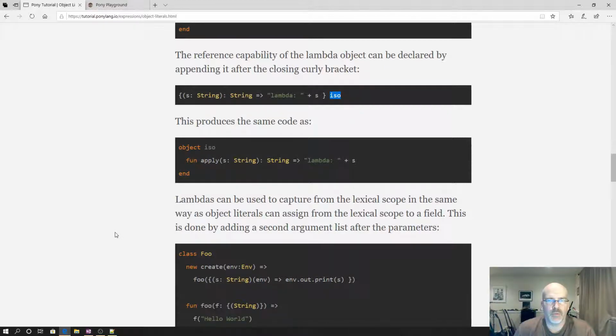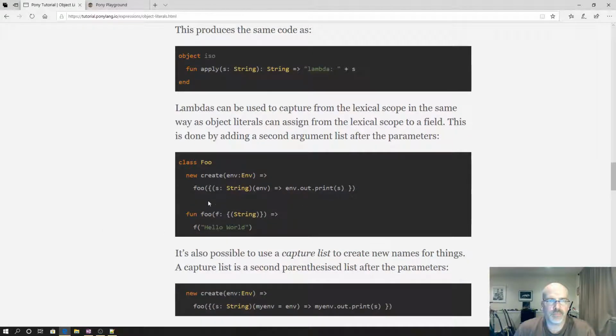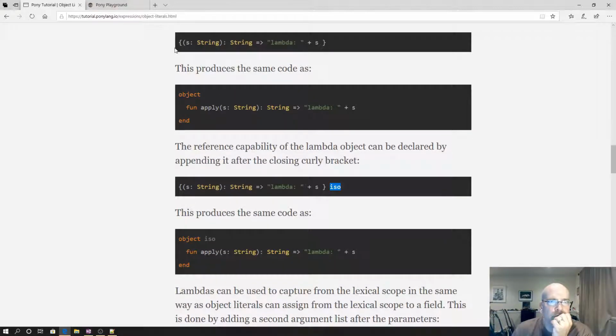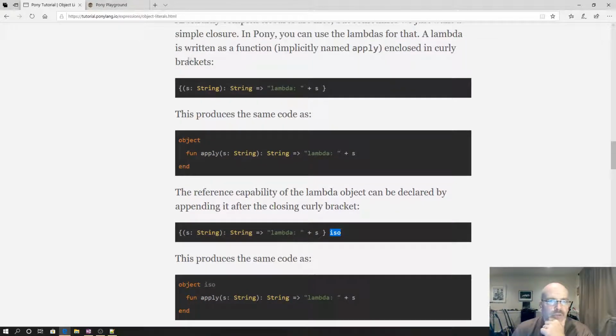You capture from the lexical scope in the same way as object literals. This is done by adding a second argument list after the parameters. So, okay, let me back up here. This is a lambda that takes a string, returns a string, and well, the concatenation's right there, so I don't know why that didn't work before. I must have done something wrong.